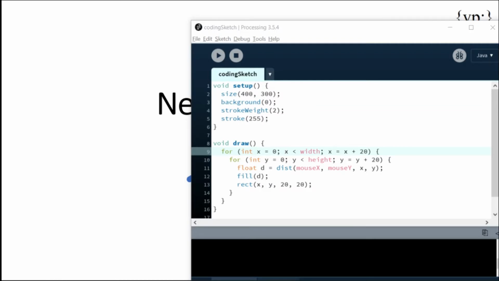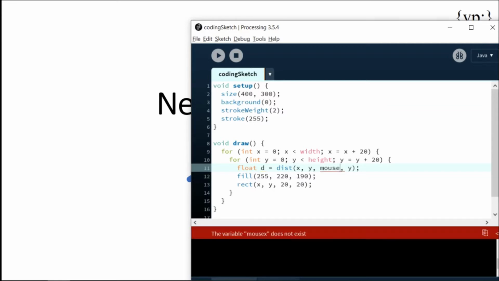And you know what? I think we have time. Let's try making something really cool. So we have our fill, right? Let's make it an orangey color. So 220, 190. So lots of red, a little bit of green, and a little bit of blue. So our d, our distance, let's make that between x and y and our mouseX and mouseY, right?